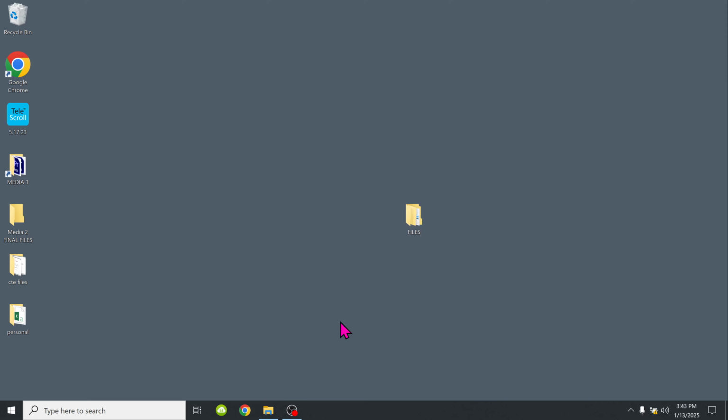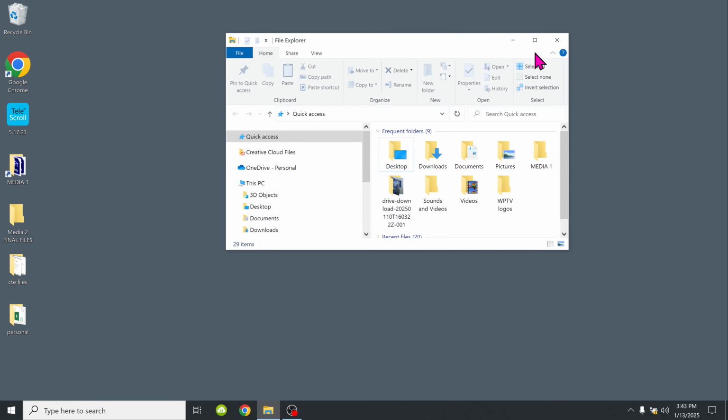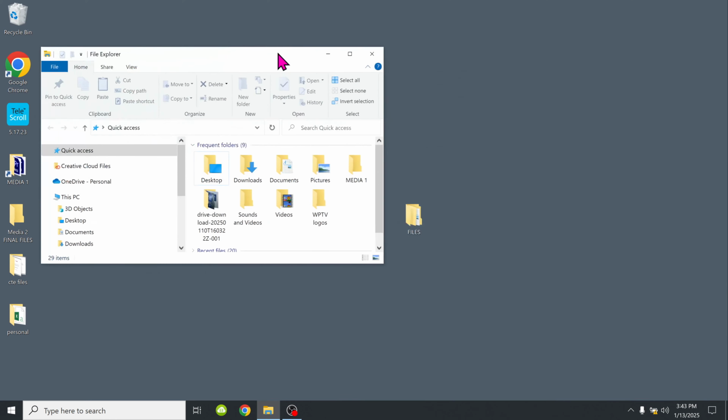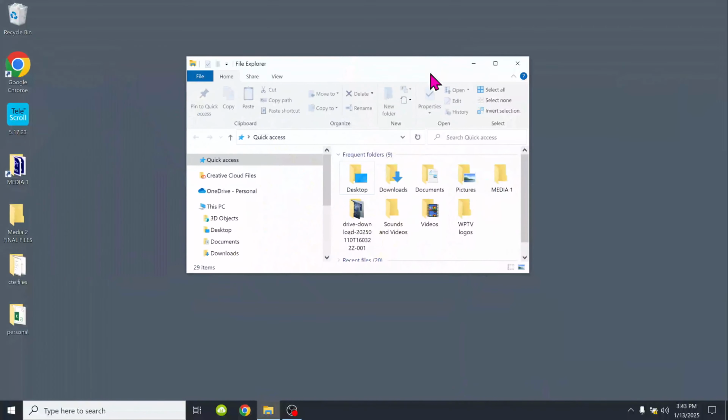Minimize means it takes it down here. Now, if you click it, it re-maximizes it. Then you have what's called fully maximize, and you can restore down, which means make it small and movable again.